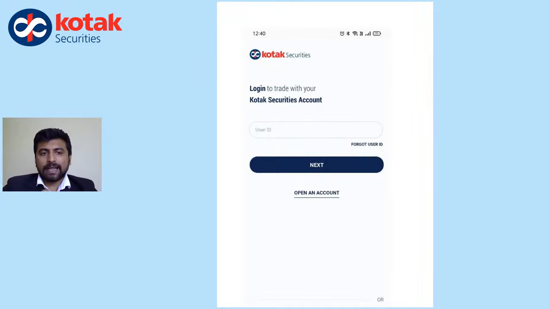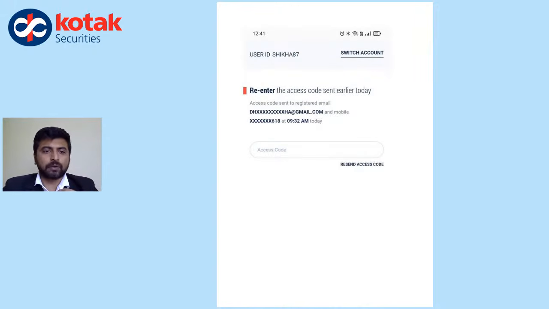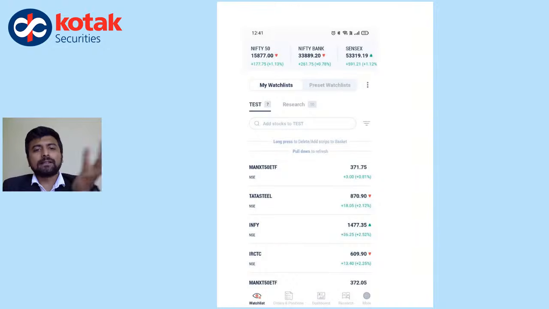When you click on your KSL mobile app, this is the first screen that you can see where you will be asked to input your user ID. Once you input your user ID, you're supposed to click on the next button, input your password, and then input your access code. First you will have to generate your access code, and a 4-digit access code will be generated, which is valid for that particular day, and will be sent over to you. Once you get this access code, you can input it over here. As soon as you input your access code, the screen will move on to this particular dashboard.